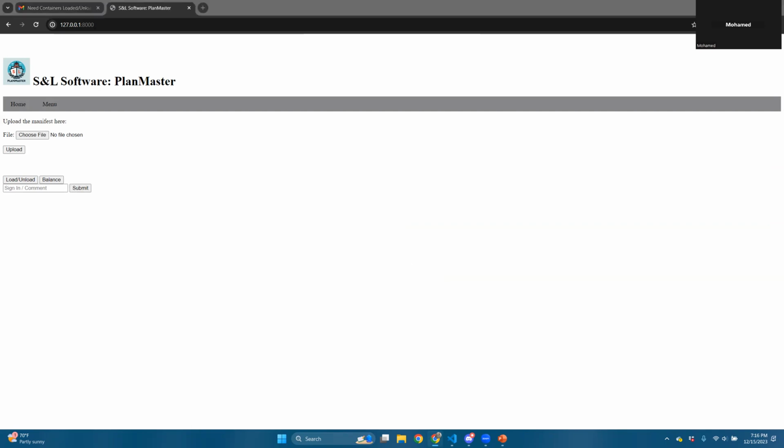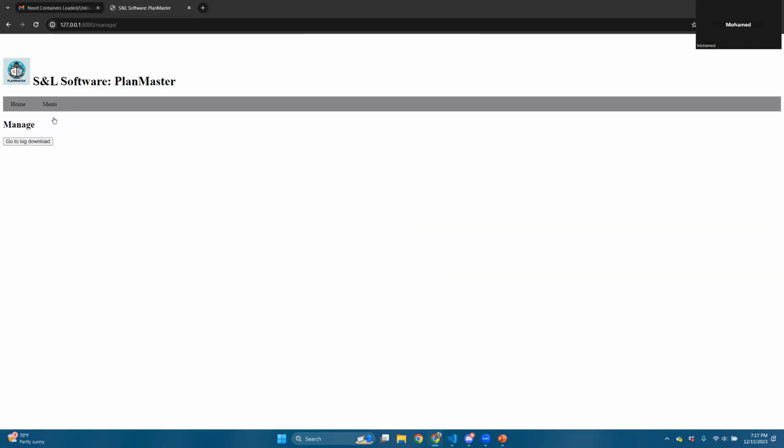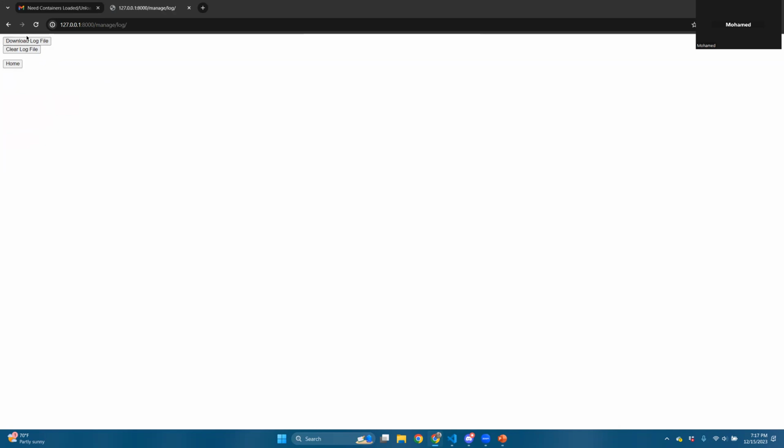All right, next we are going to go to our navigation bar and press on the menu. We're going to go to manage, and then go to download. You click that button and you have two options. Actually, you have three options. You could download the log file, clear the log file at the end of the year, or go back to home. Right now we want to download the log file to see what has happened throughout the day. So we're going to go ahead and click download log file.